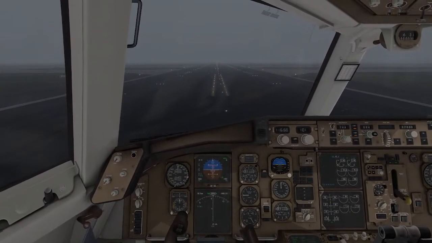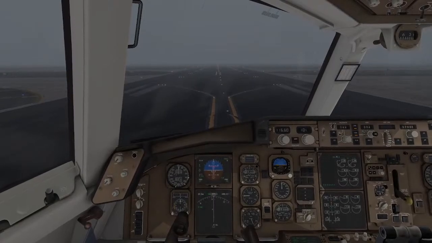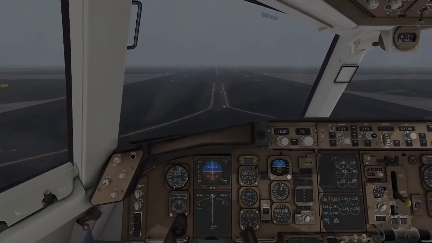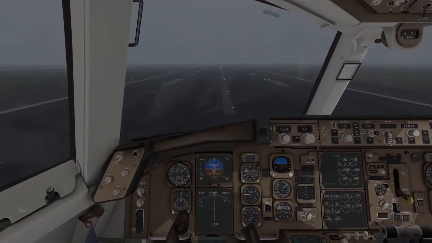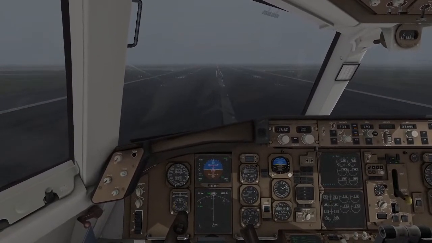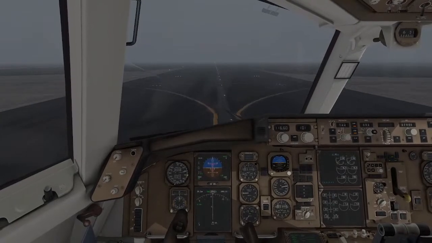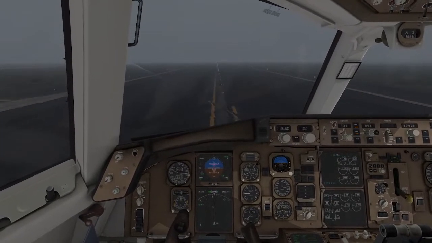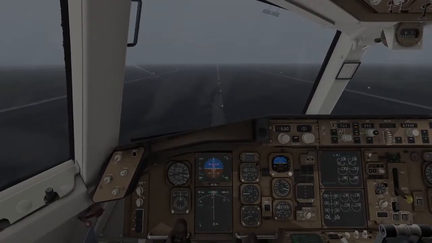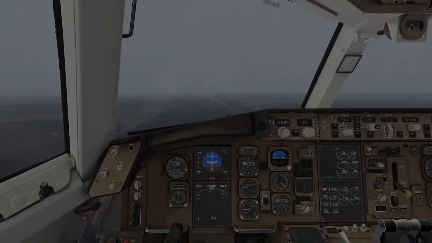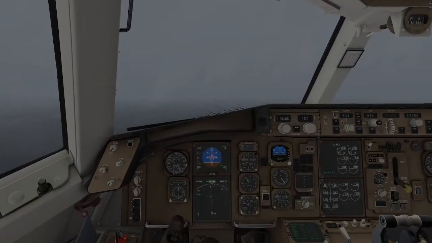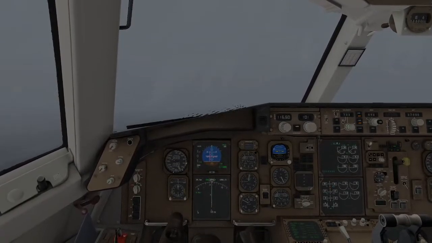Alright, airspeed alive. Kind of compensate with some left rudder there. 80 knots. Alright, about 100. Alright, and I think we've already passed V1 by a lot. Rotate. Alright, positive rate. Gear's coming up.